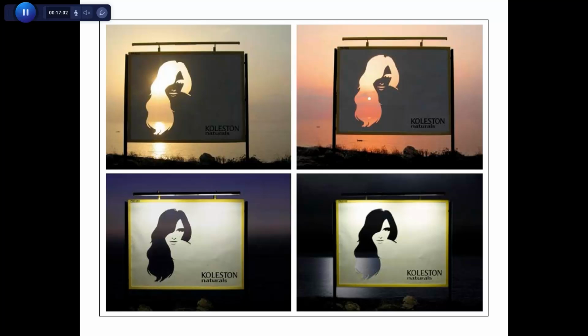Or in the case of this board, it's actually kind of cool because it shows different things throughout the day. It's placed in such a way that during sunset or sunrise it will show this type of silhouette. And as it gets down to darkness or moonlight, you can see that it takes on a new role. So using the environment behind it is actually kind of cool.